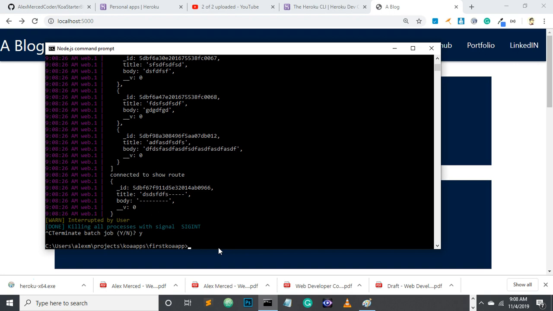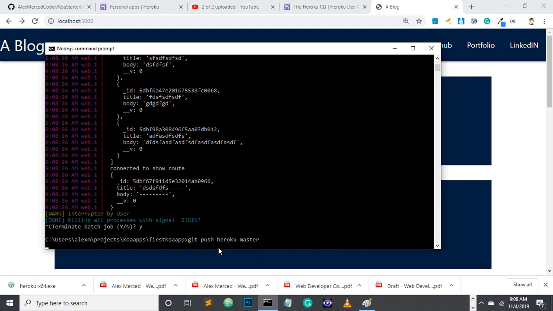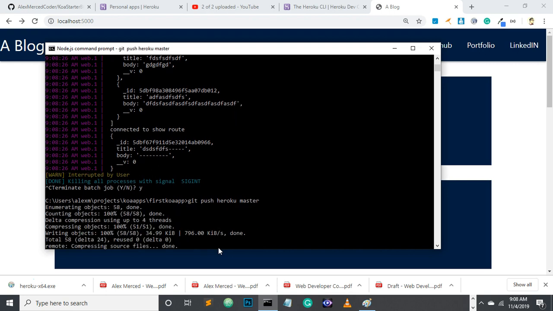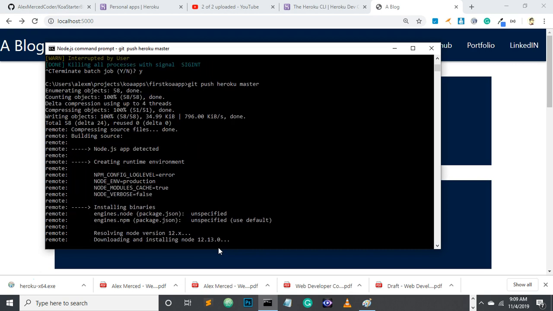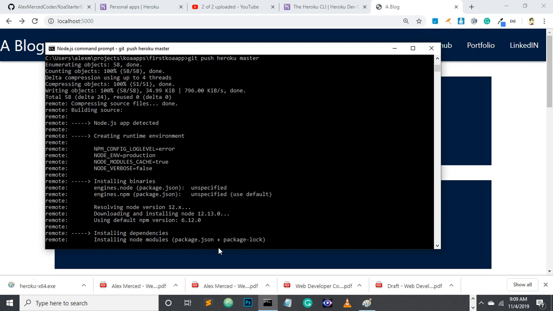And then what you'll do, since it's all committed, you're going to do git push, but instead of origin master as if you were pushing to GitHub, you're going to do git push heroku master. Okay, git push heroku master, and what that does is push the code over to Heroku. So see, it pushes all the code. It's all in dependencies. It's doing its thing.